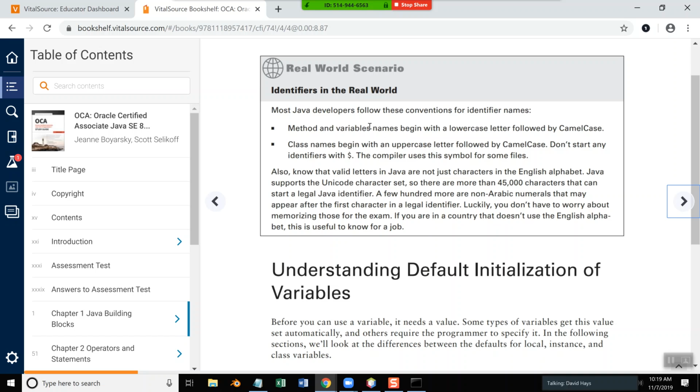They talk about what you should do. It says most Java developers follow these conventions for identifier names. These aren't set in stone, though. Method and variable names begin with a lowercase letter followed by camel case, and that's how they change. They refer to that over here.